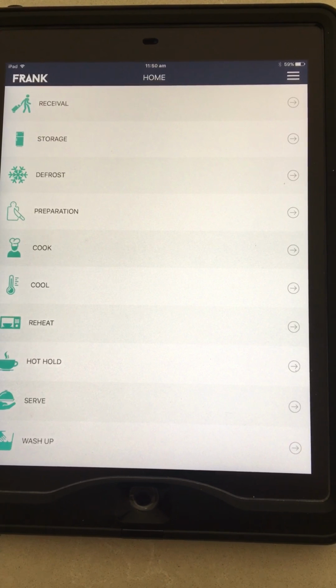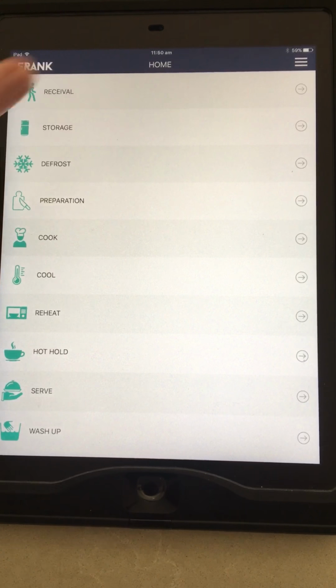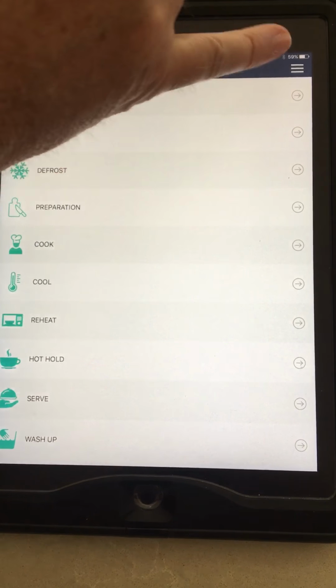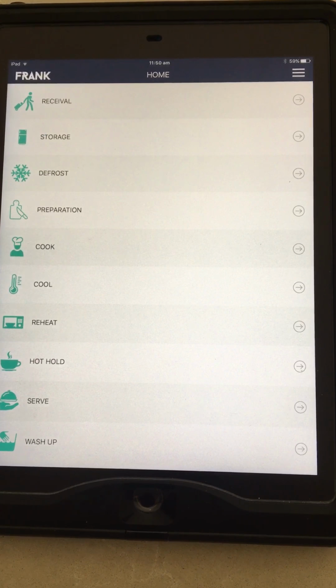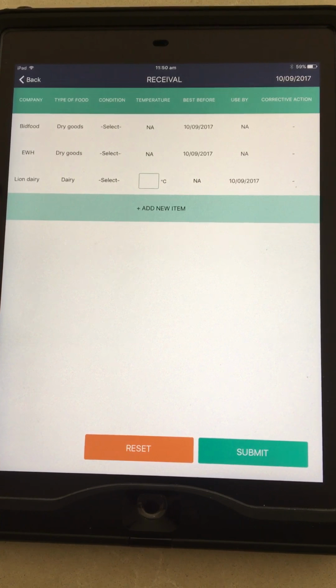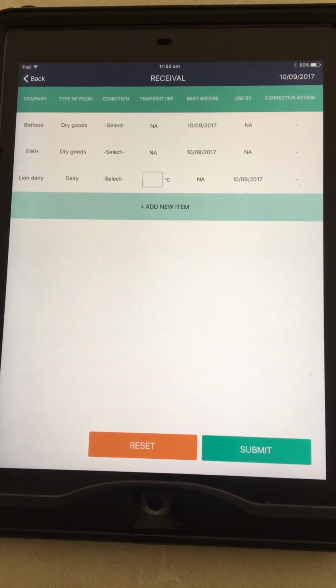Now for the food handler screen for Frank, it looks very similar to the admin screen, except it just has arrows here and it doesn't have the on-off buttons. So when the food handler comes to the screen, they tap on receival if they're accepting food into the business. Now because we've already put in our suppliers and the food they supply, what the food handler has to do is they just tap on the food.